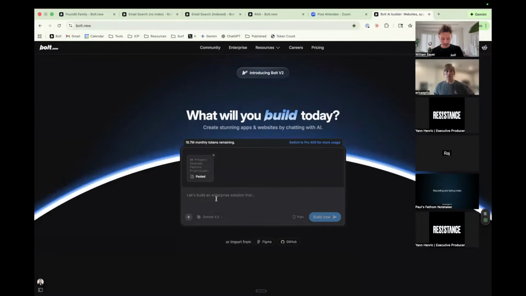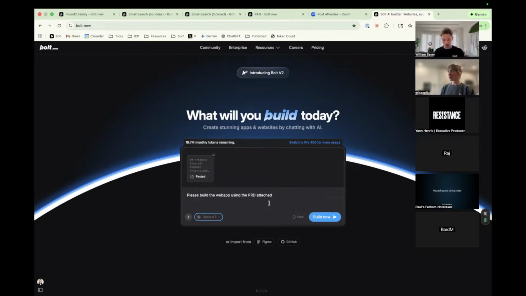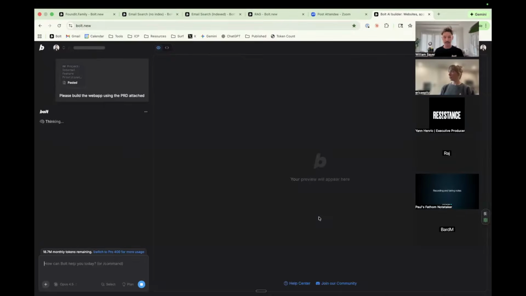So let me just add, please build the web app using the PRD attached. Great. So what we're going to do is swap this over to Opus 4.5 just because it's quite a large project scope. There's a fair amount of complicated things in there. So basically, changed it over to Opus 4.5. What we're going to do is just send this build off. So let's get that started.